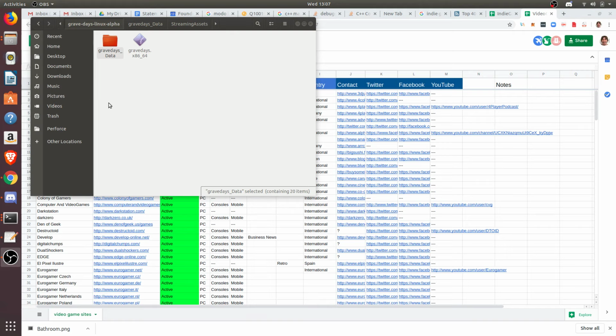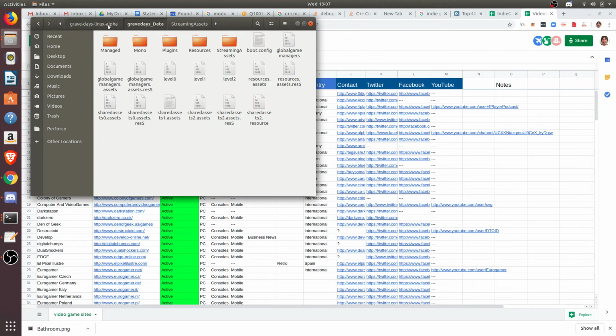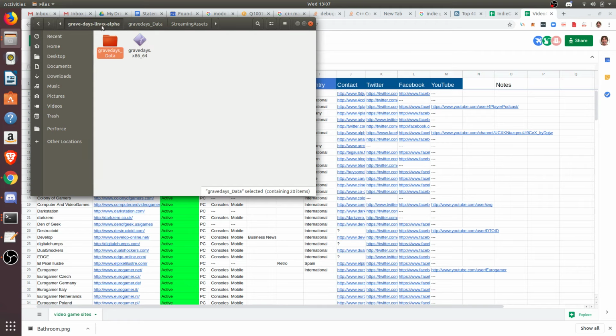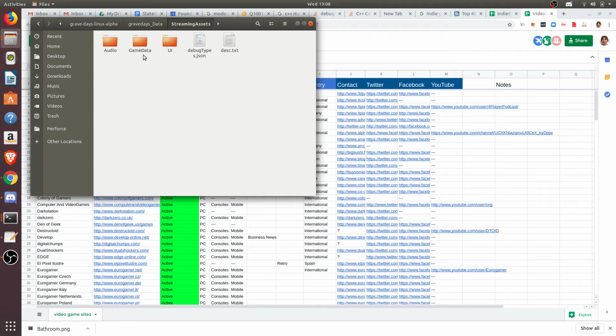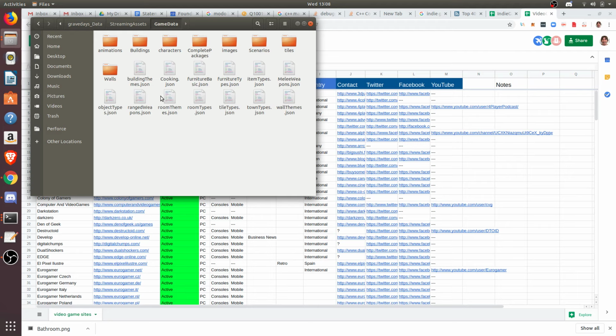Hi guys, I just want to show you how to add new stuff like the walls to the game. So basically I downloaded the walls that Tolkien made for bathrooms. It's different on each platform, but on Linux you just go to the data folder and then streaming assets. The walls go in, well, all of the game's data goes into game data except for the audio goes in there.